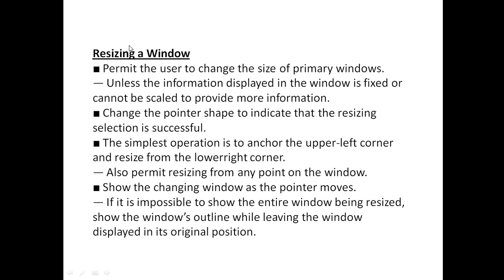Whenever we perform this operation, there must be an indicator that simply tells that this particular operation has been selected, and that indicator is nothing but the change in the pointer shape. That indicates the resizing operation has been selected successfully.